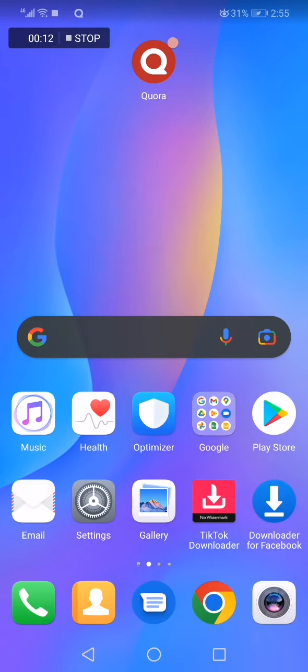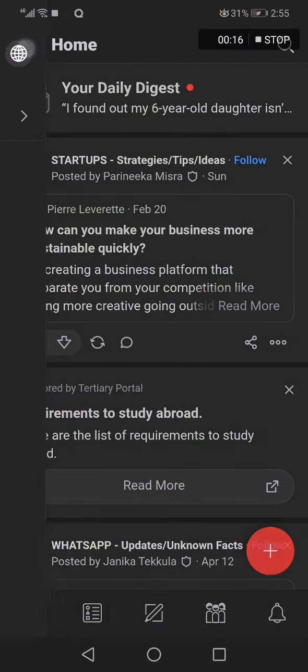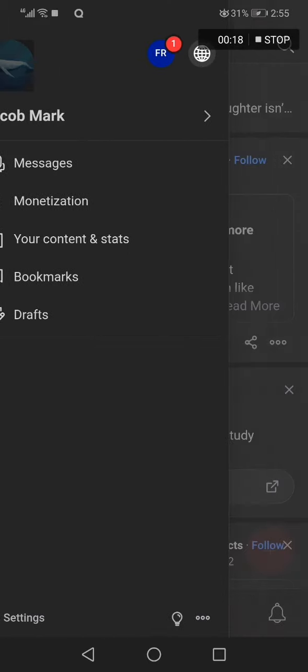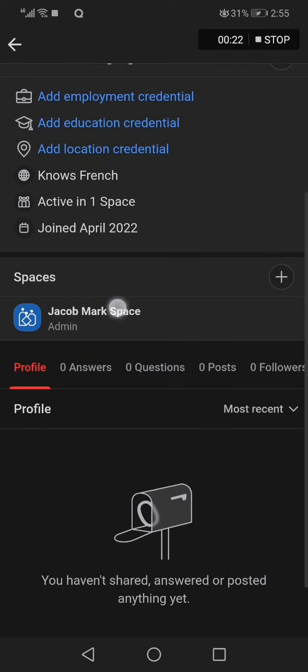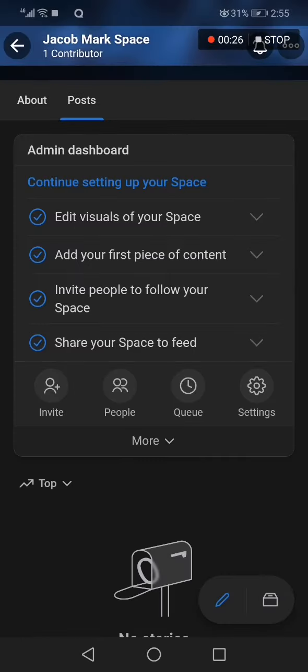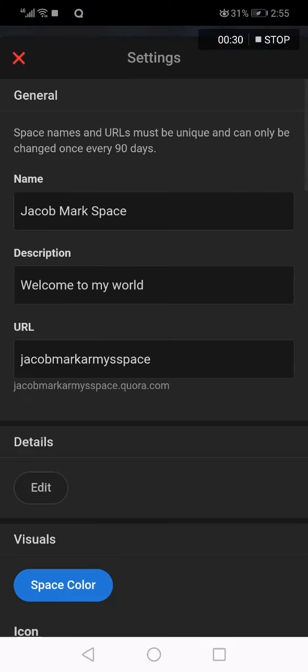So first thing, go to Quora and now go to your space and go down, click on your space right here, and now click on the settings option. And as you can see, now this is my space settings.